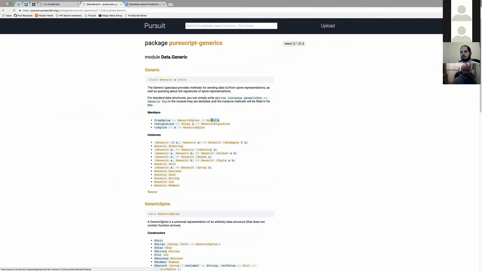And the issue is basically, this is a little bit suspicious, right? Why do we need this maybe here? And the reason is, this spine representation is untyped, right? There's no type information in here that guarantees that when I turn a value into a spine, the caller of from spine is calling the same type of spine, right? It's the same type of generic data as what was created by to spine, okay?